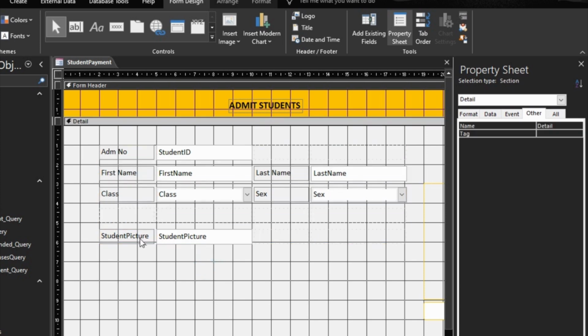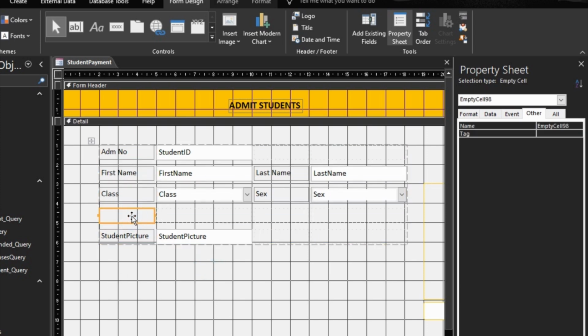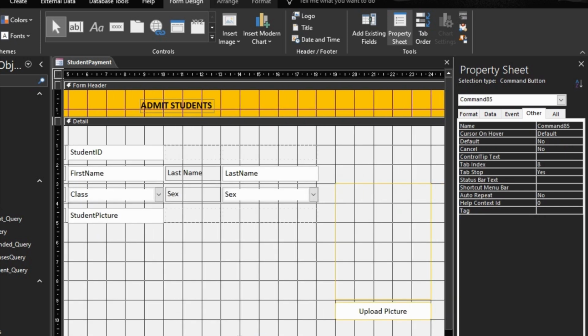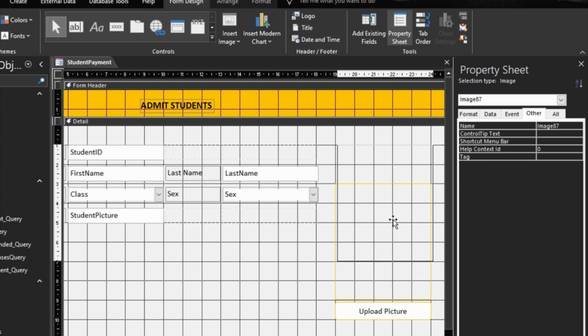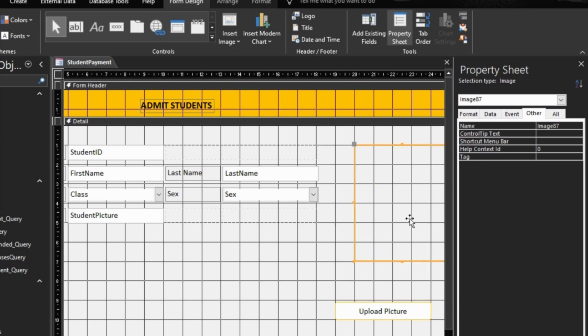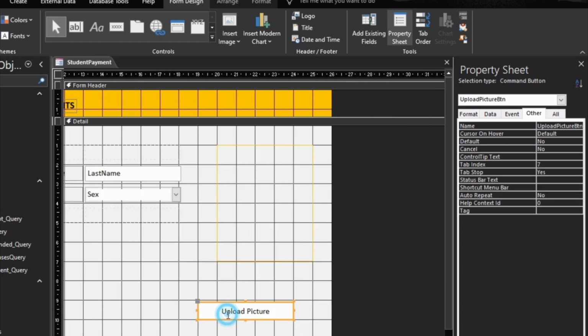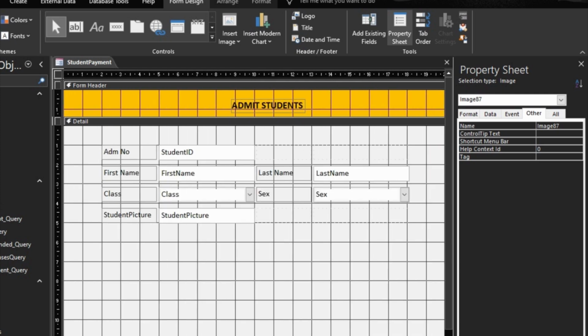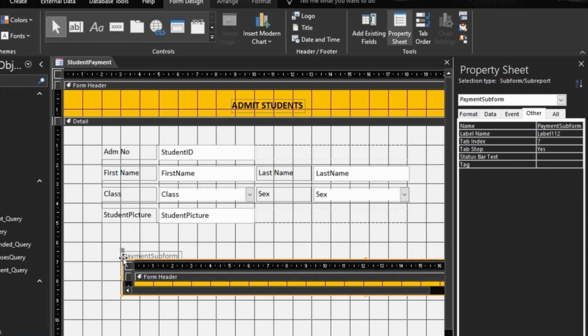First name, last name, student picture. This one, let me do away with this, and the save button too, we don't need it here. The picture, this one, let me reduce the picture. We don't need the upload here. Okay, so what we are going to do next is to bring the payment subform here. Bring it here. Do away with.